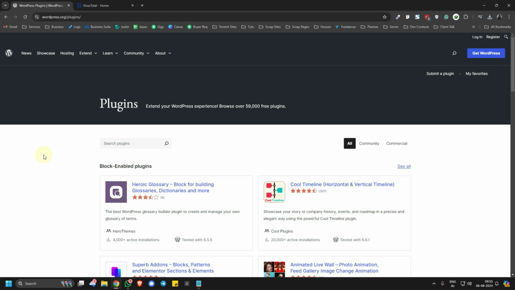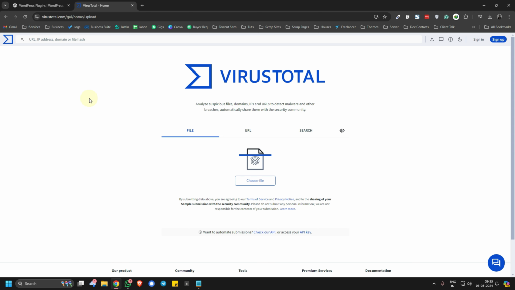Hi, this is Shakti. In this video, I am going to show you how you can scan for malware on your plugin and theme zip file using a free tool. So here is the website for scanning the zip file. It's called VirusTotal. I will provide the link in the description below.